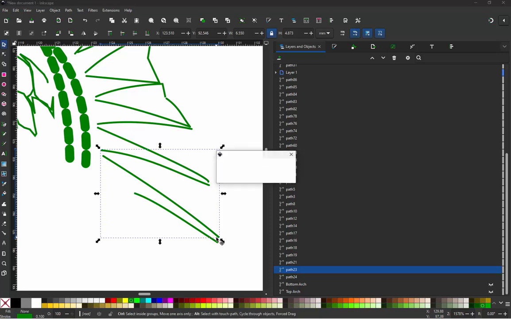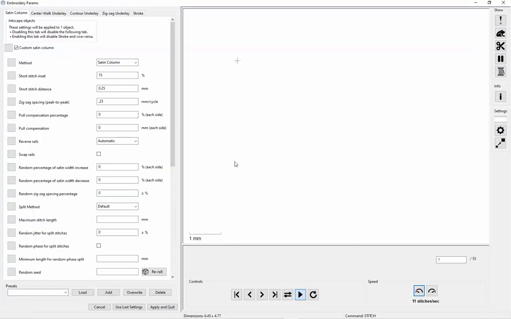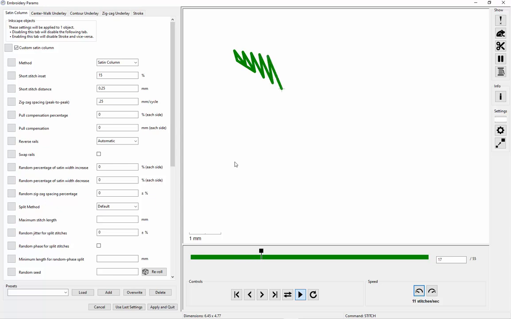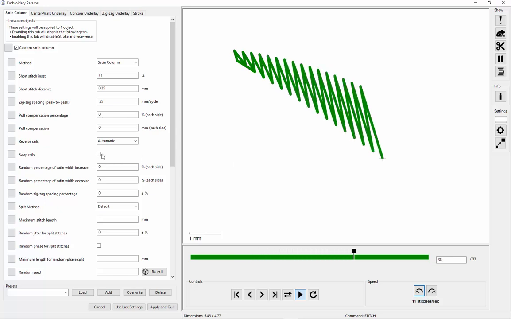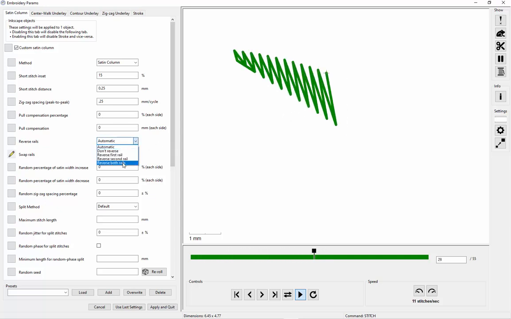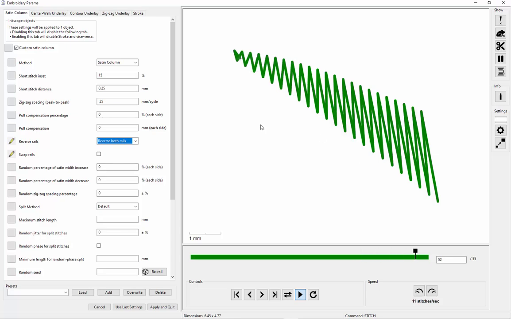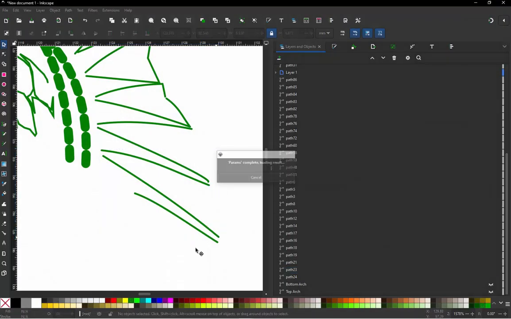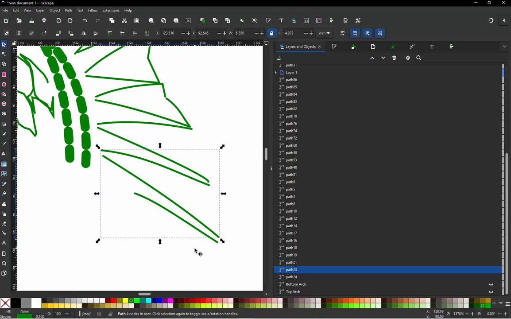So let's go into params and see if it is. And you can see it's not. So we'll choose swap rails, and it's still not. So then if we come up here and choose reverse both rails, now you can see it is. Excellent. Okay? But here's where the problem is.